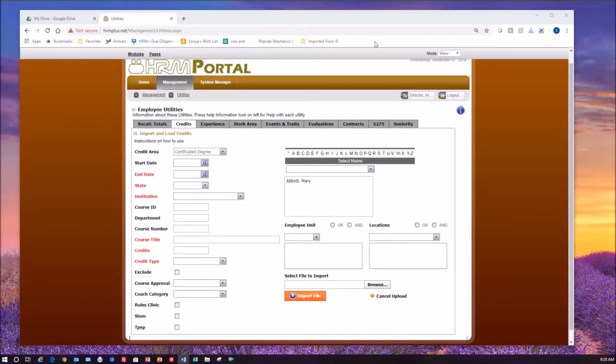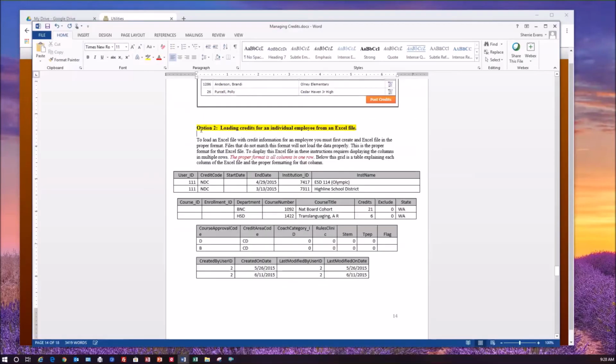What you have in your Word document is option 2, loading credits for an employee from an Excel file. This is the layout for the Excel file, but because it's a Word document, I couldn't stretch it all the way out for you. So one thing you'll have to do when you set up your Excel file is add the user ID from our system.